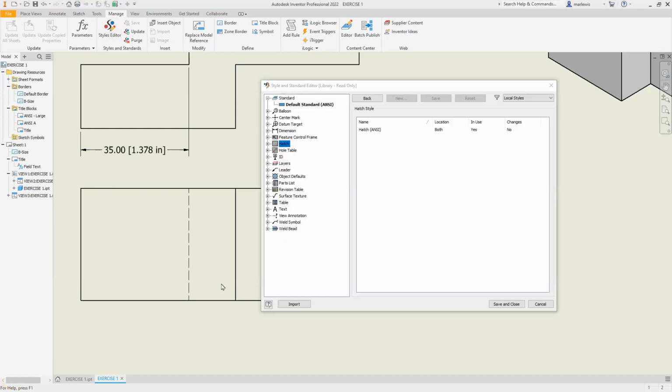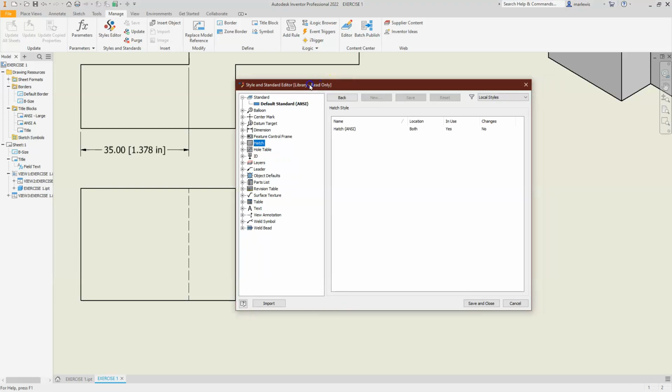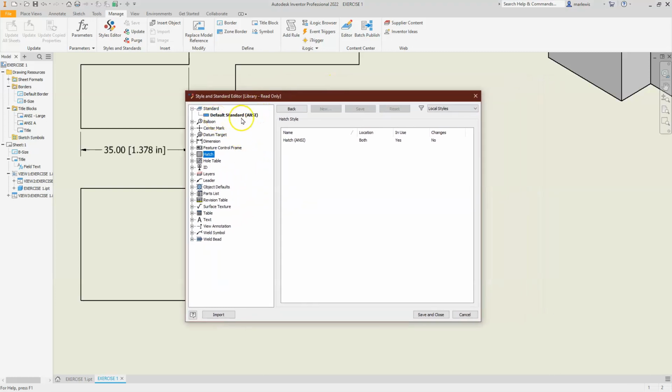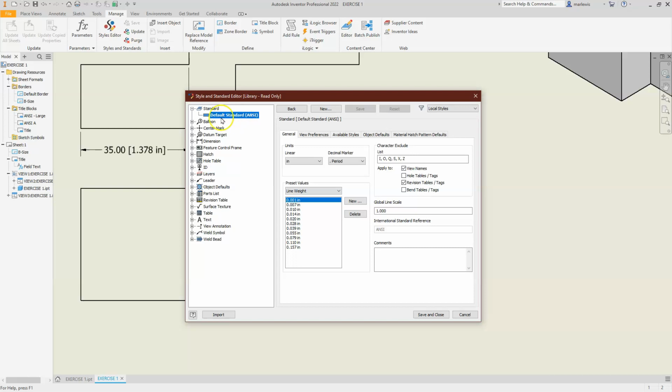Okay, once Inventor loads up your Style Editor, you should get a dialog box that appears like this. The standard or default that Inventor is using right out of the box is going to be this one. Let's take a look and see how we can manipulate this so we don't have to constantly keep changing things back and forth.